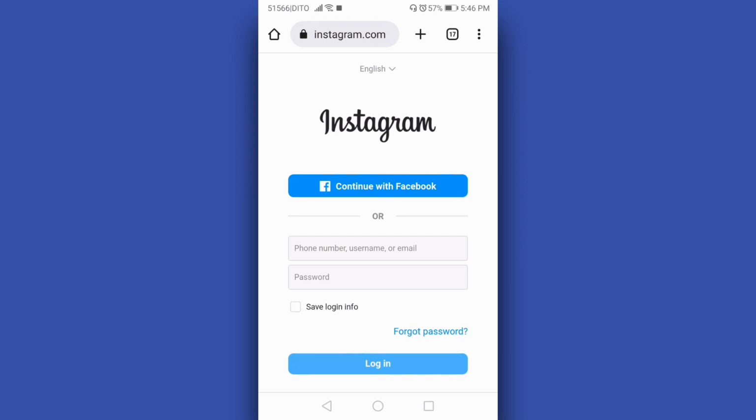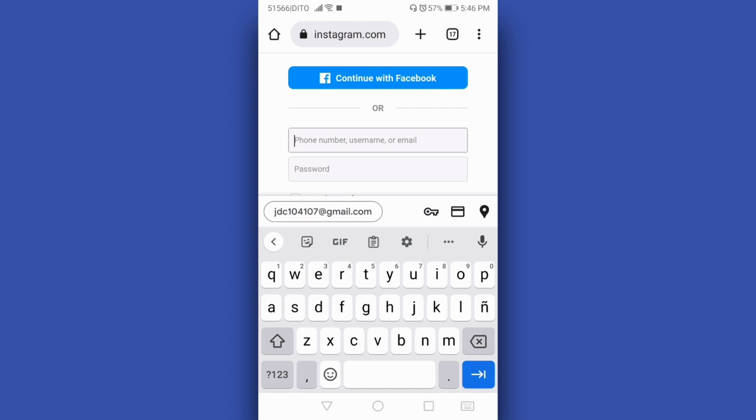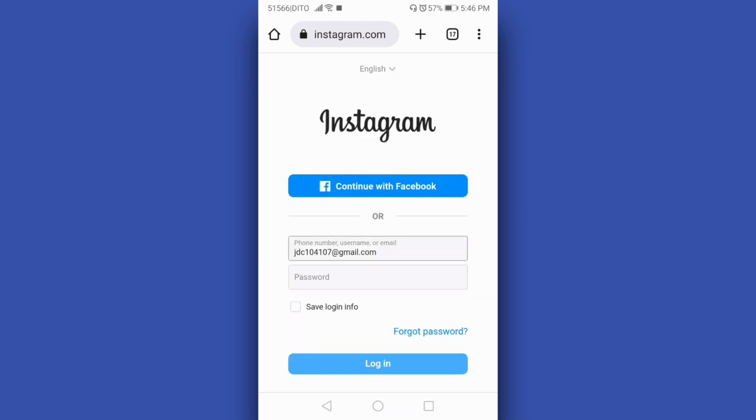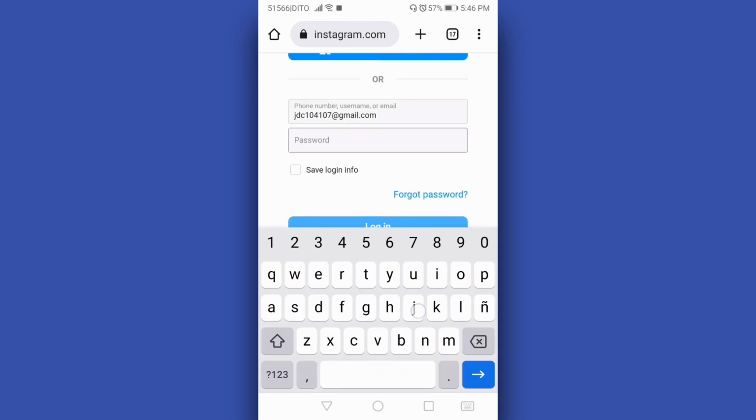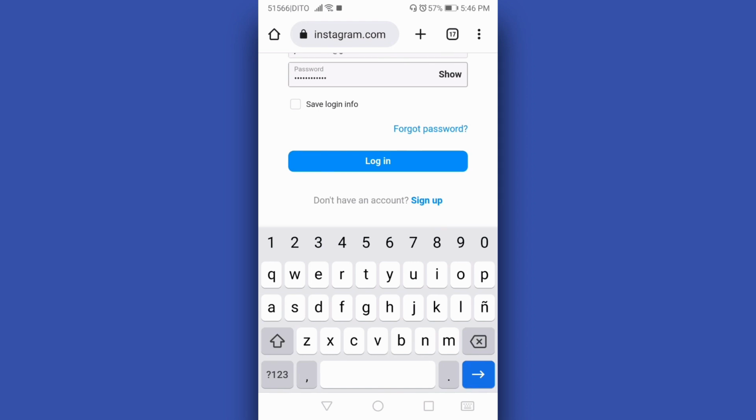Then there are two options that you need to choose. If your account is linked to your Facebook account, then you can continue with Facebook, or you can type here your username, email, or phone number, as well as your password. This time we will enter our email and then our password. After that, tap login.